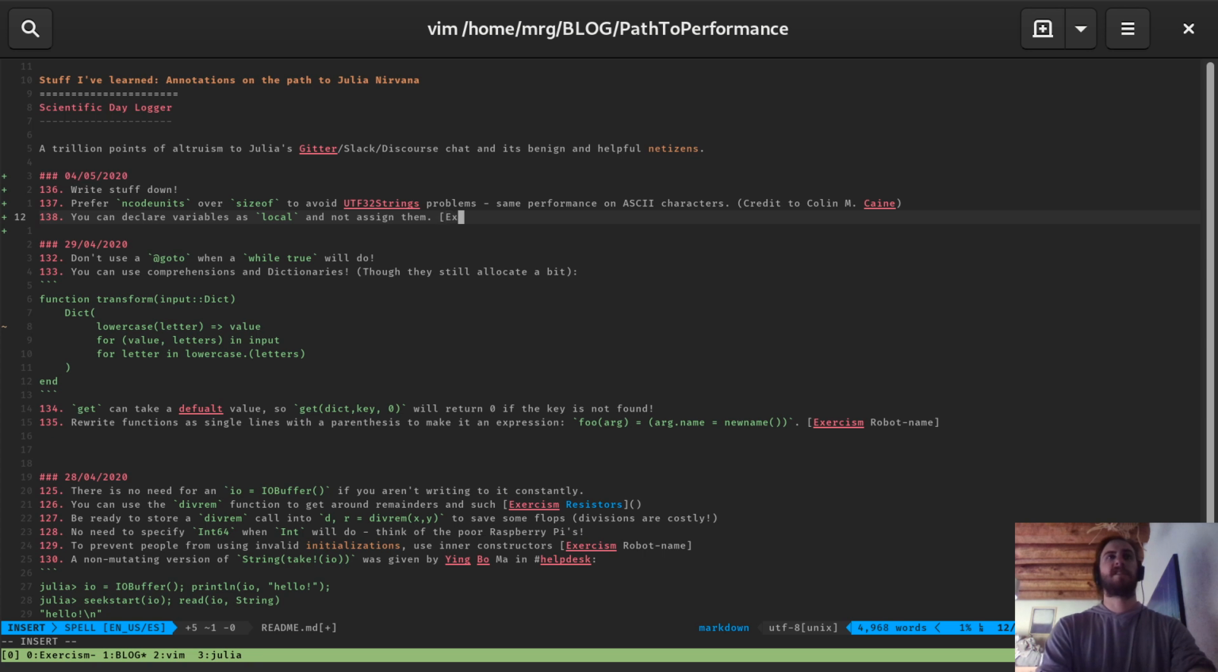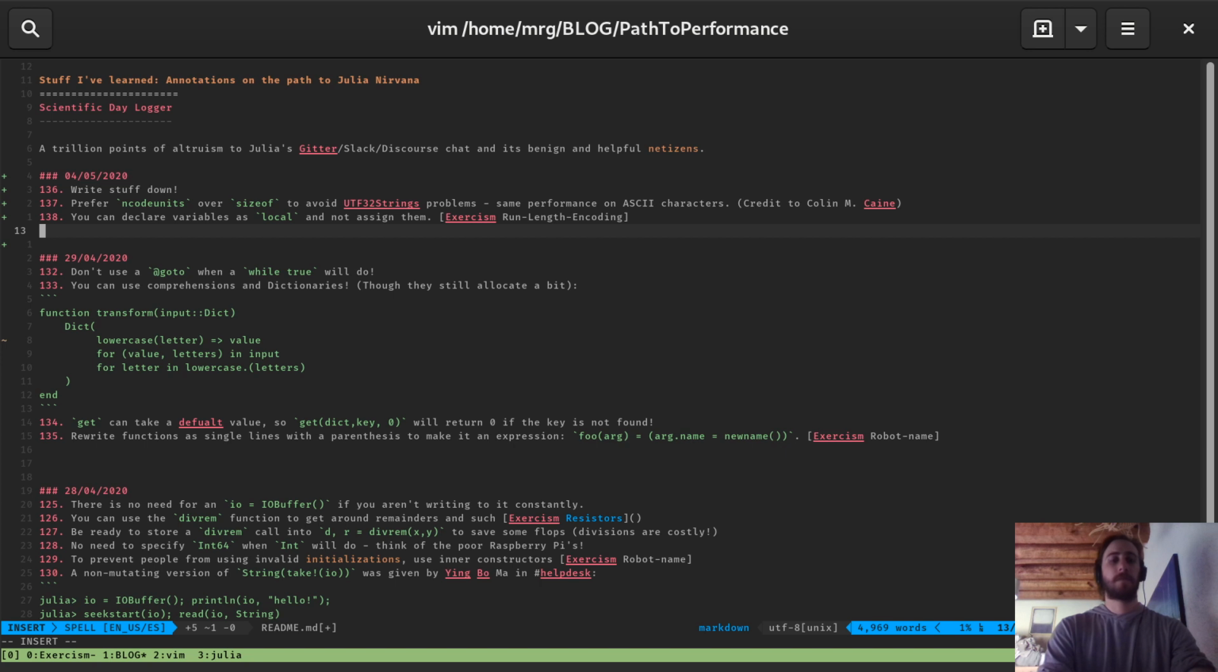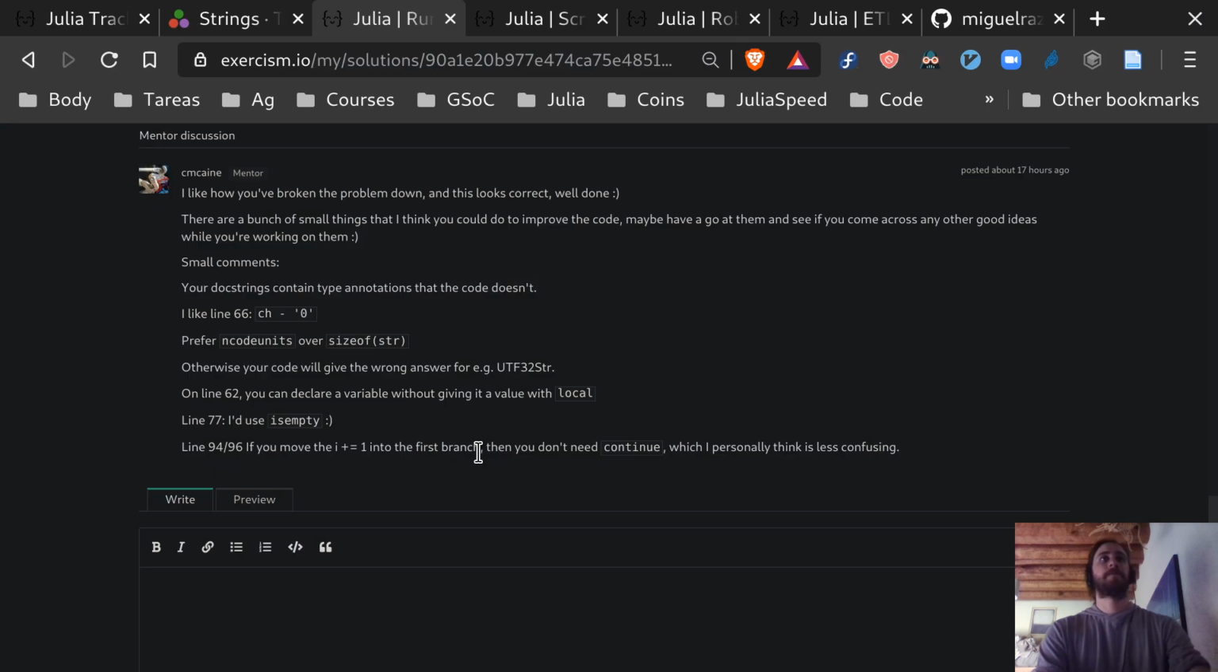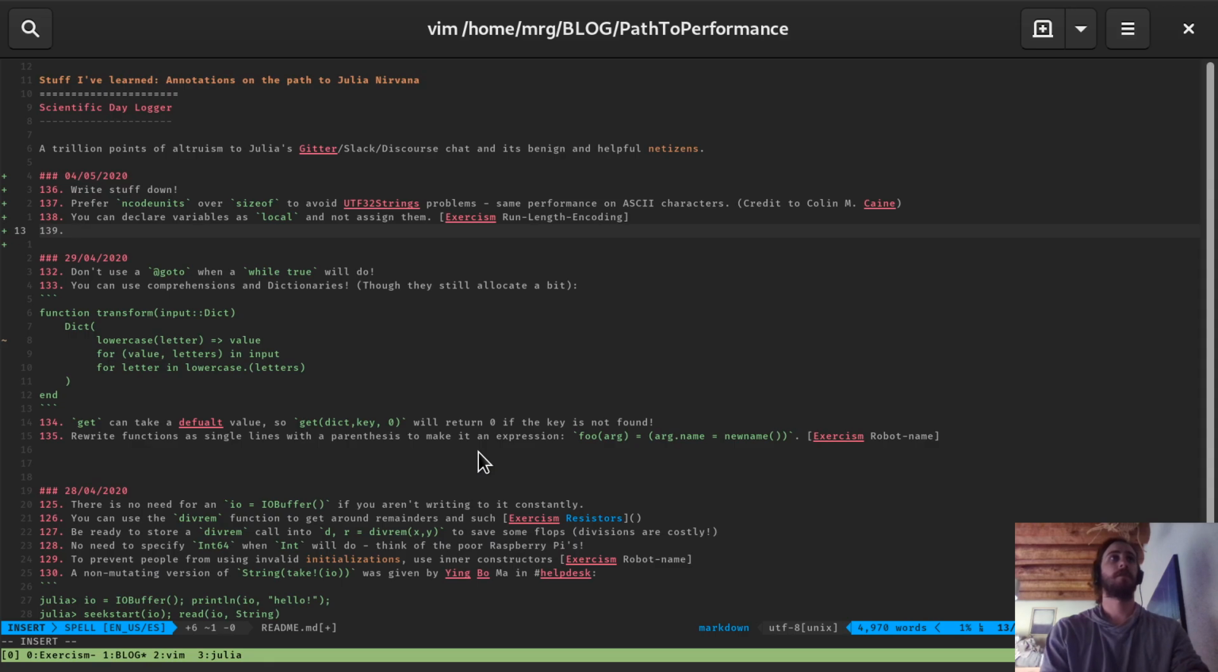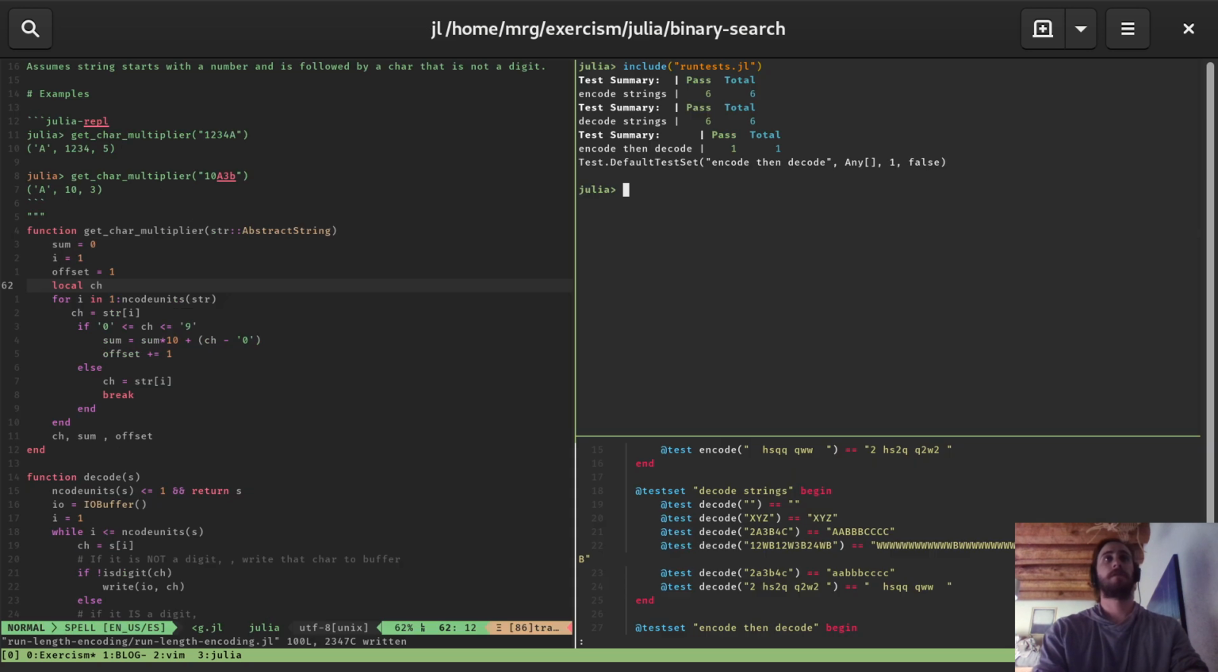So, and I usually just write where I learned this. Exercism, what is it? Length Encoding. 139. Line 77. I'd use is empty. Yeah, sure. Sounds like a good idea.